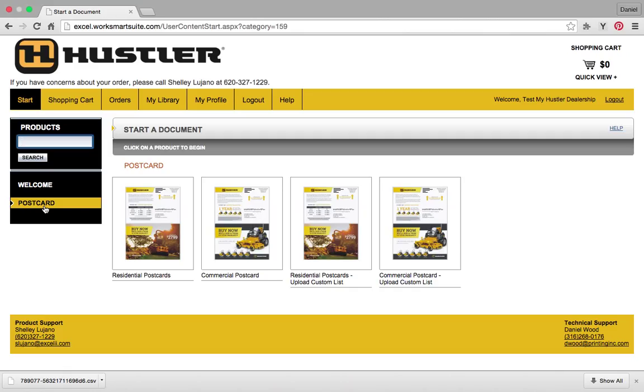Once we've loaded our postcard screen, we'll see that we have 4 different products to select from. There are only 2 versions of the postcards. There's a residential and a commercial. The first 2 give us the ability to get a leads list. The second 2 allow us to upload our own custom list using a Microsoft Excel or CSV file. Let's go ahead and acquire a data list, and for that we're going to click on the residential postcard.